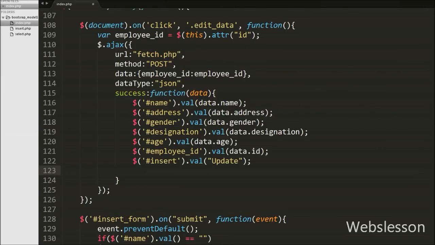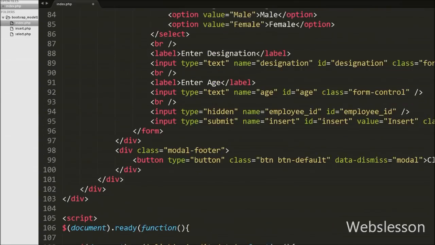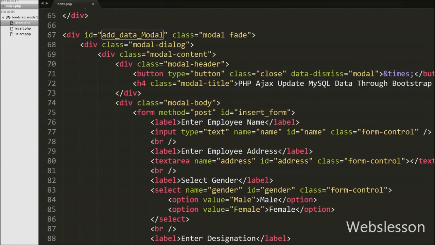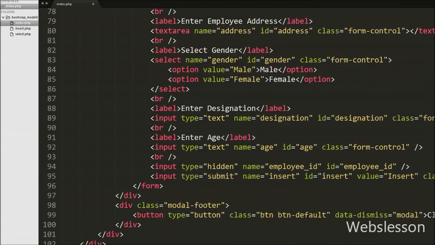Lastly we have written $('#add_data_Modal').modal('show'). This code will show the Bootstrap Modal on the web page with form element fields filled with employee data.